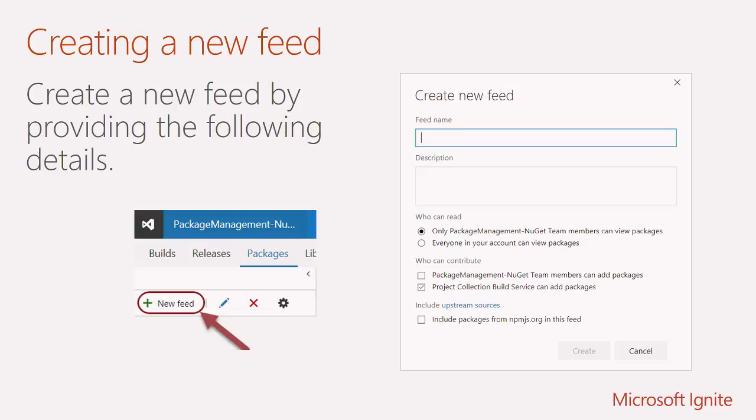I can go in there and say who can contribute. And there's 2 choices. I can leave it the way that it is. I can say that others in my particular team can publish. This one here is the project collection build service. So we want to add that one in because the best way to get our packages into a feed repository is by using a standard CI/CD pipeline that we'd be using for our applications anyway. Last one down the bottom, the upstream sources, we'll talk about a little bit later.